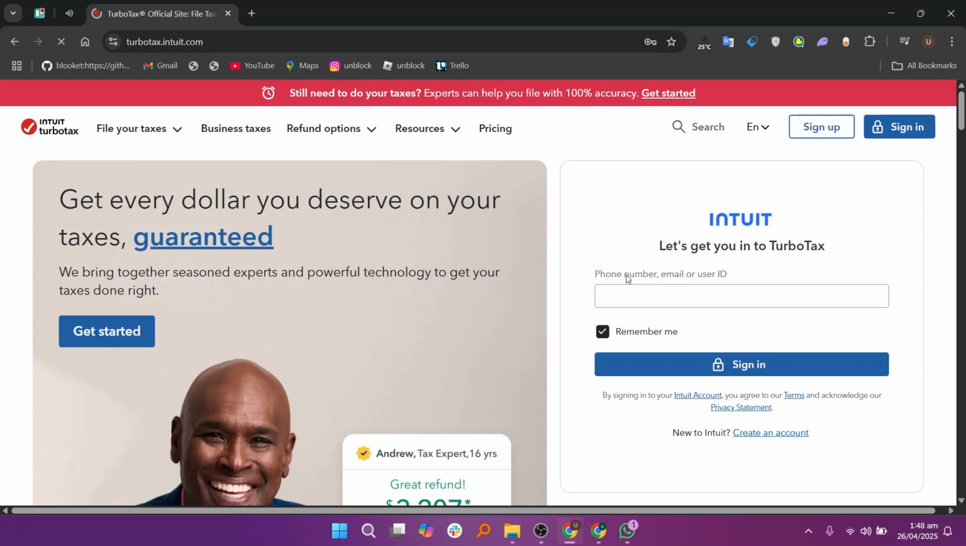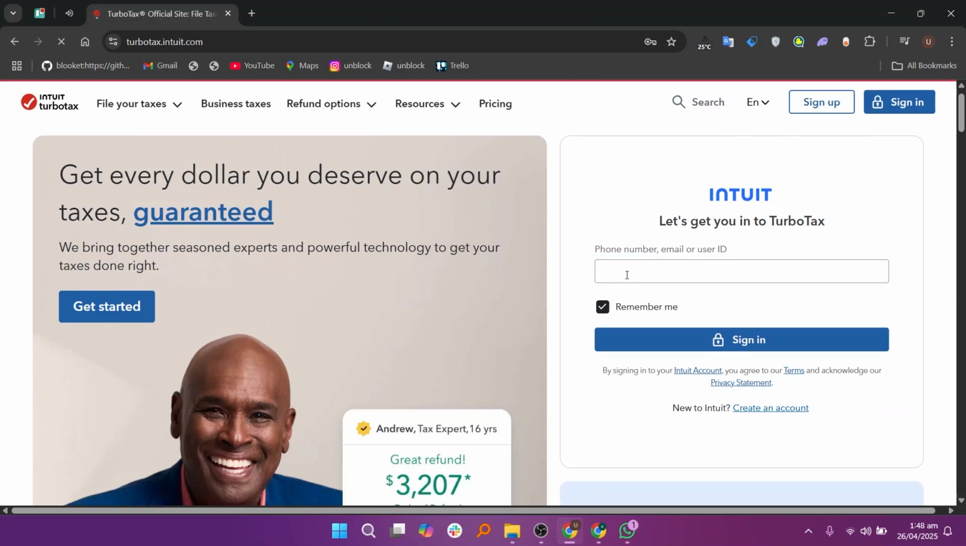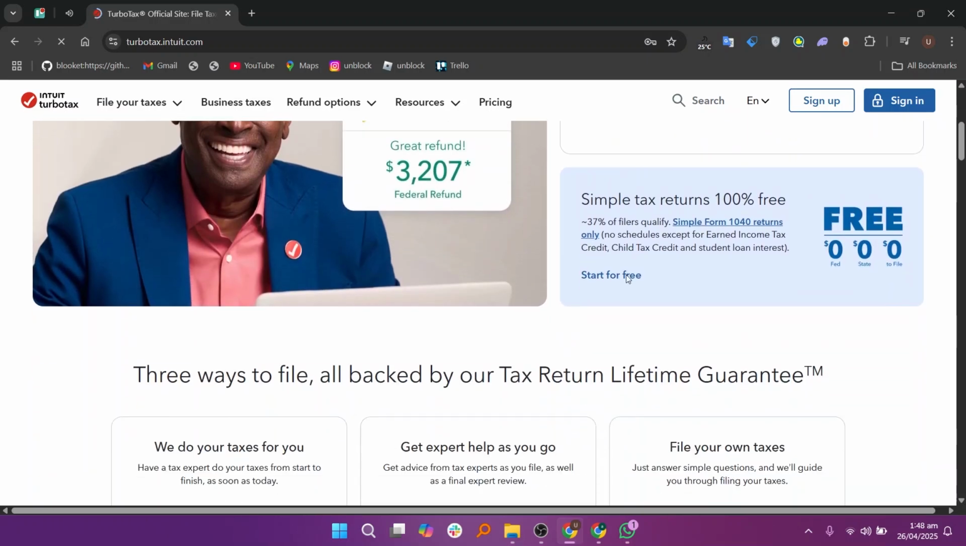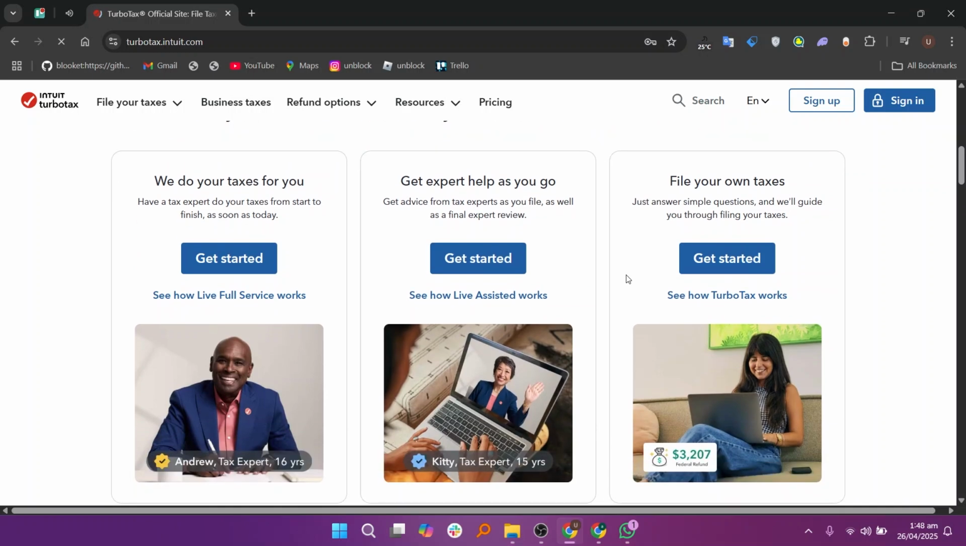First, open your web browser or the TurboTax Canada app. Now, go to the official TurboTax Canada website or open the app. Then, click on Start for free or sign in if you already have an account. If you are new, create a new account by entering your email and setting a password. After signing in, click on Start a new tax return.